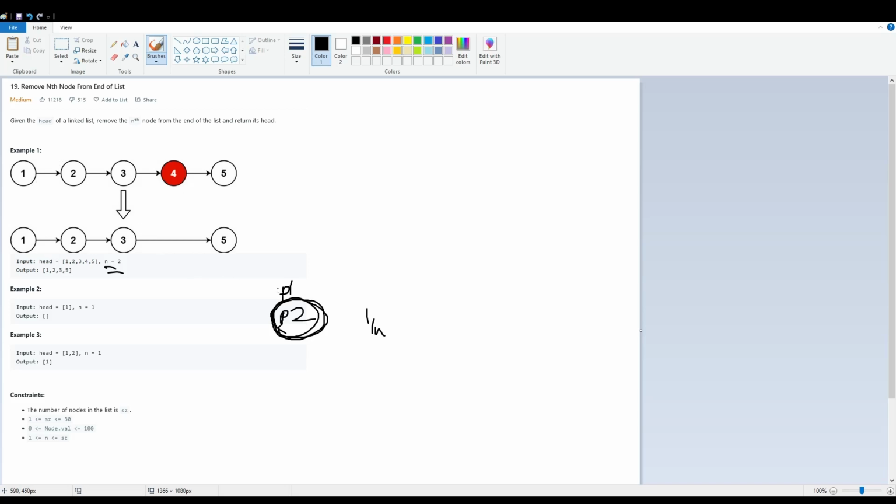So we have P1 and P2. They're initially both here. First we want to traverse P2 n times, so 1, 2. Oops. Now P2 is here. It's n jumps ahead of P1, and P1 is n jumps behind.